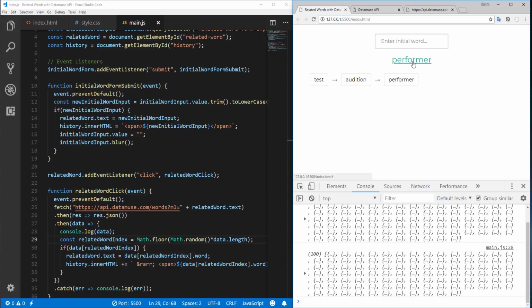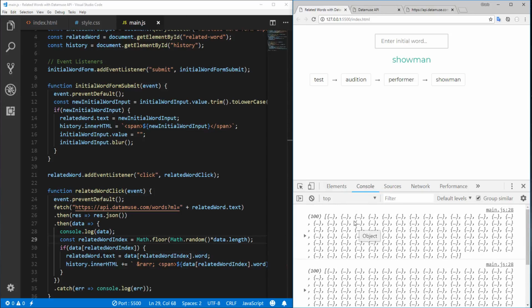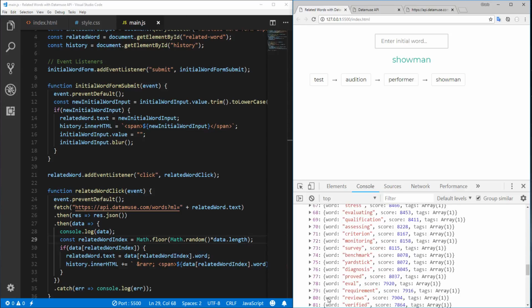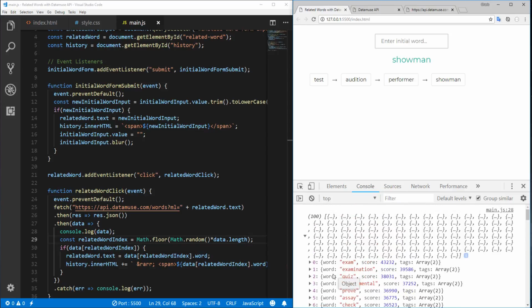Audition, performer, showman. Looks fine, and it would totally make sense to leave it as it is. But if you recall, while examining the Datamuse API, it was mentioned that the first words of the related words list are considered, with higher scores, to be more relevant than the last words. So what if, for example, we wanted to pick a random word among the first, let's say, 10 words of the list?